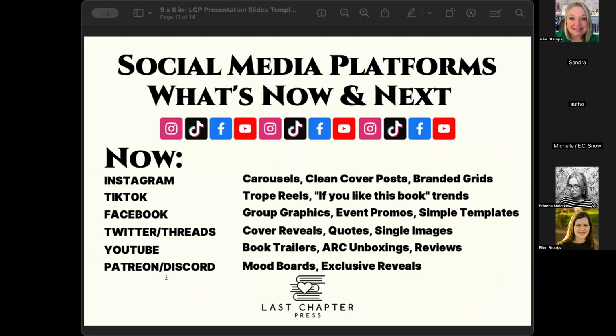So, as far as social media platforms, let's start with what's working now across the different platforms. On Instagram, we're seeing carousels, clean cover posts, and branded grids that dominate the feeds. These are simple, scroll stopping, and highly shareable. For TikTok, it's all about trope-driven reels and "if you like this book" style trends. These connect books directly to the binge reader mindset.